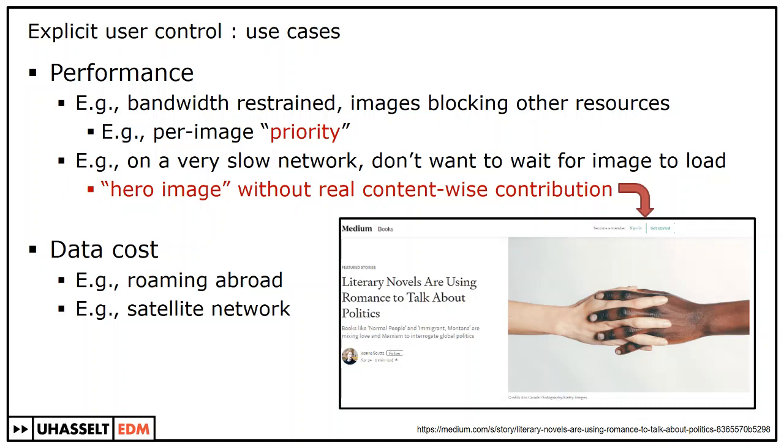I've included here a screenshot of the Medium website. They always have these very loosely connected images to the content of the article. You might say users might not want to pay for the data that is needed to download this image because it doesn't really contribute all that much to the content, especially if they are on a very high cost network.